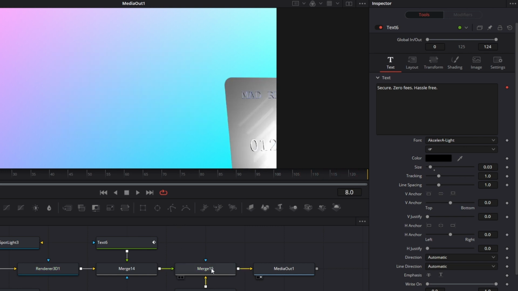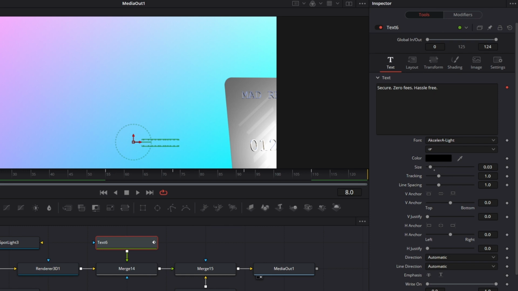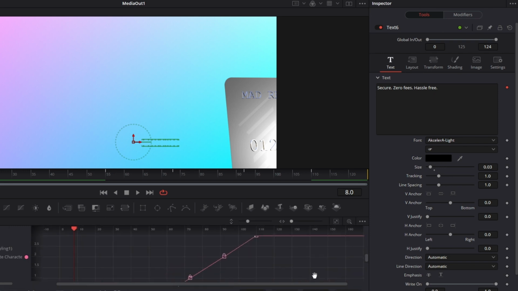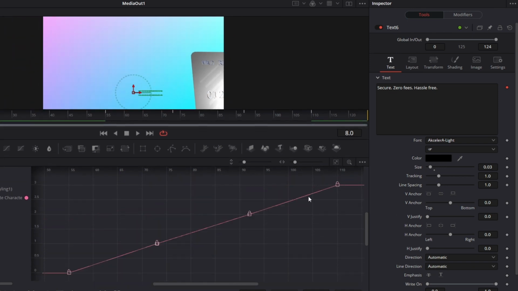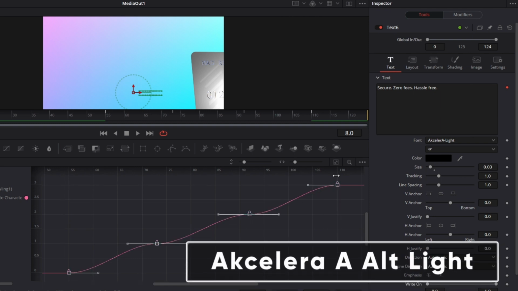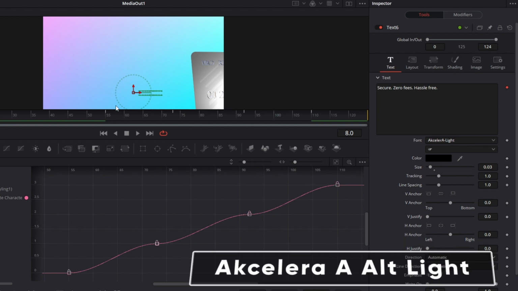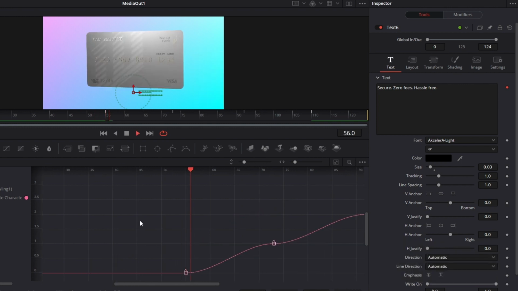Then I want to go to the text. I want to do this line for it. So zoom to fit. Let's drag this up so it's getting better. And go here. Put that there. And then let's see how this looks.